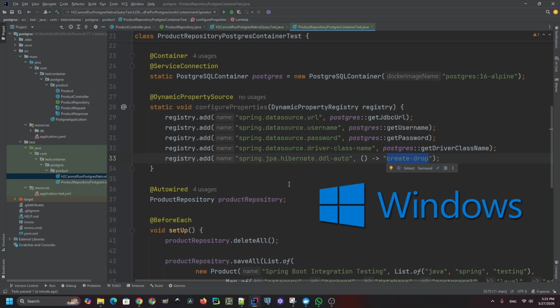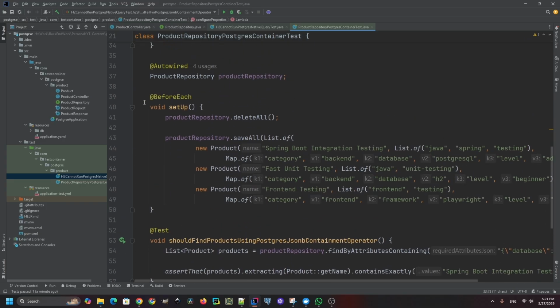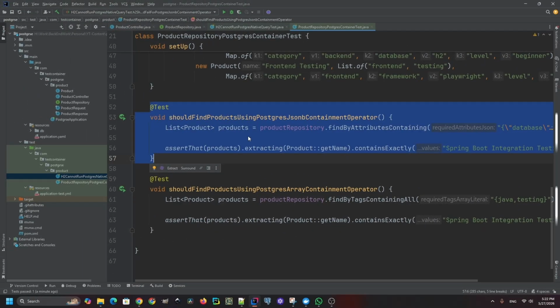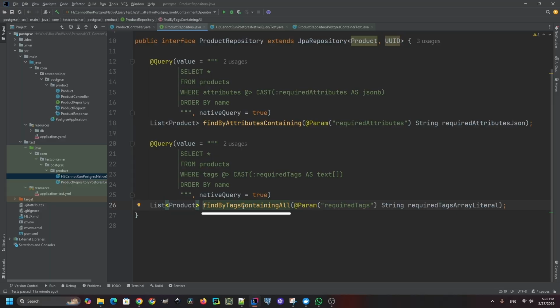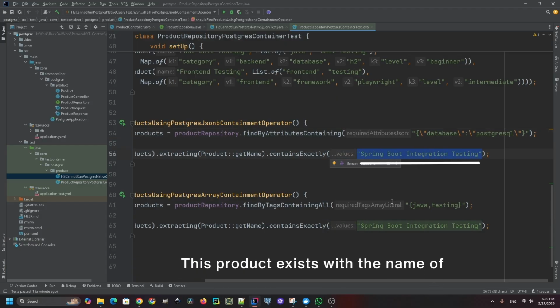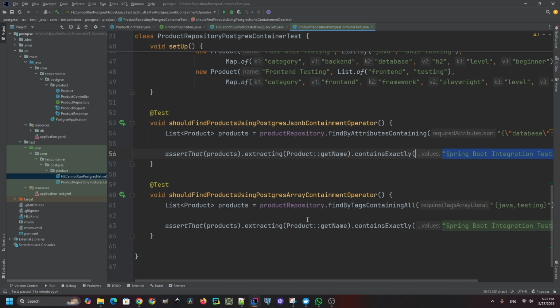So I'm using Windows. I have Docker Desktop here, and I want to show you what happens when we run this unit test. Just for the sake of explanation, we're setting up some data here. And we have two tests regarding the queries that we have, which are basically find text containing all and find attributes containing all. And then we're asserting some value, which is basically that this product exists with the name of Spring Boot integration testing. So that's basically what we do.